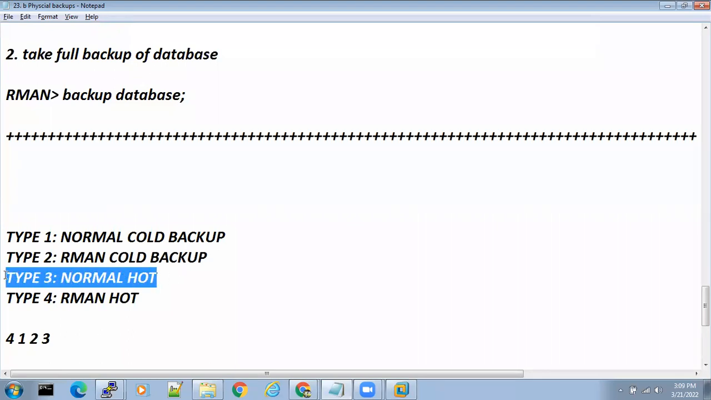We are just keeping the database in begin backup mode and we are taking the backup. So there are no users getting interrupted here in the normal hot backup. But why is that the last choice? Because the third option is the worst option in the backups.